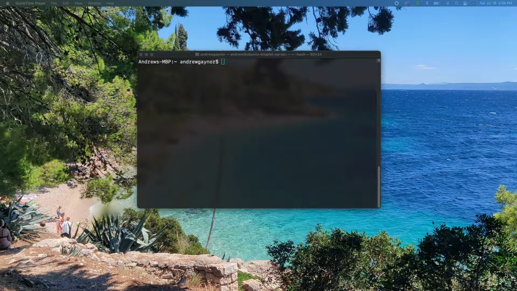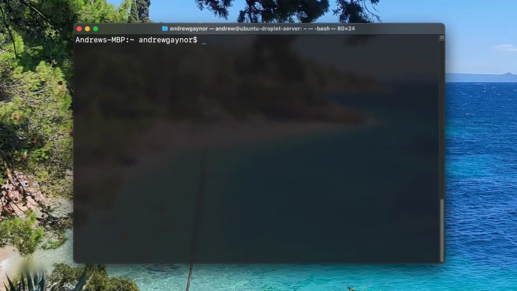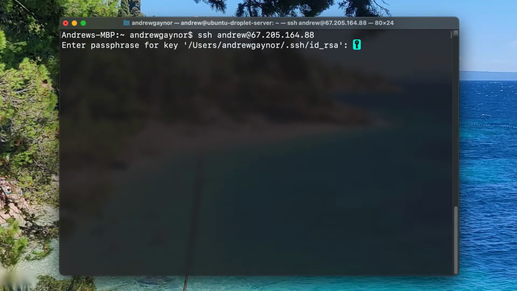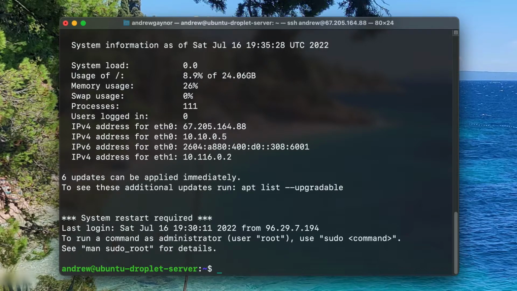So I'm on my local machine and my local terminal. We'll connect back to our server like we did in the previous video by running SSH, the new user we created under the root user, which for me was Andrew, then the @ symbol, followed by the remote server's IP address. We'll enter in our password. And you'll see that we're now connected to our remote server, essentially in the terminal of our server now.